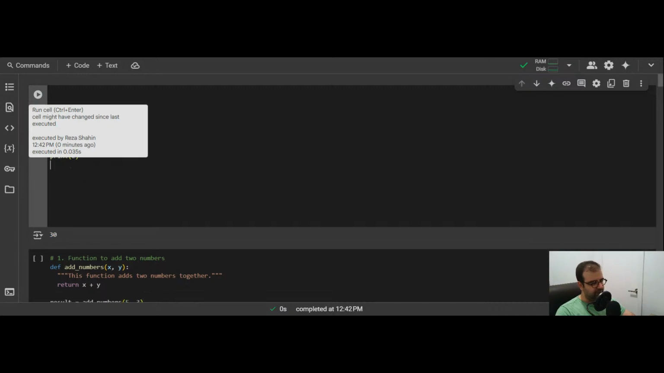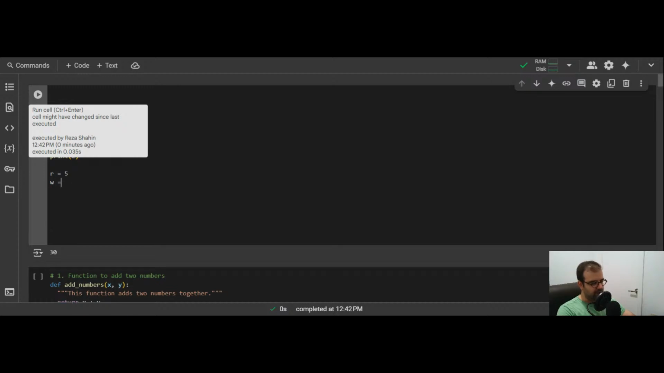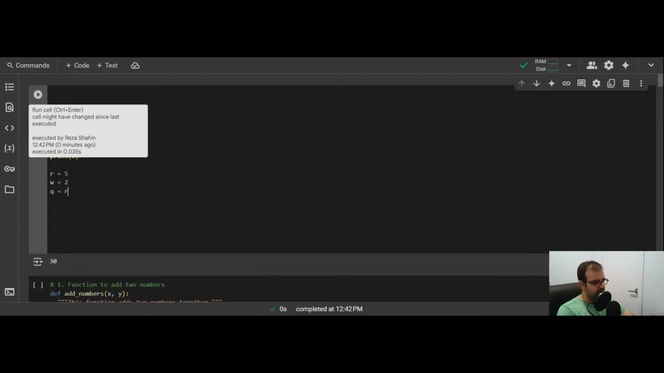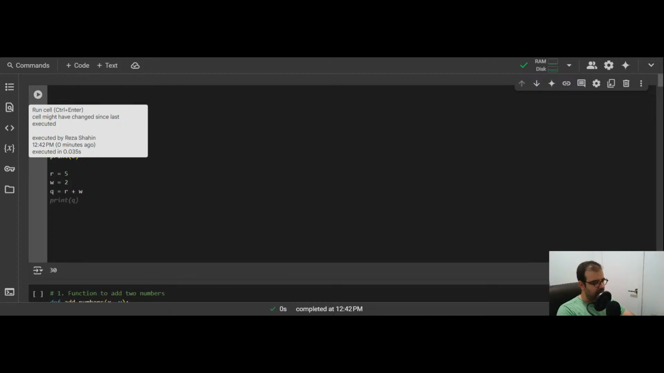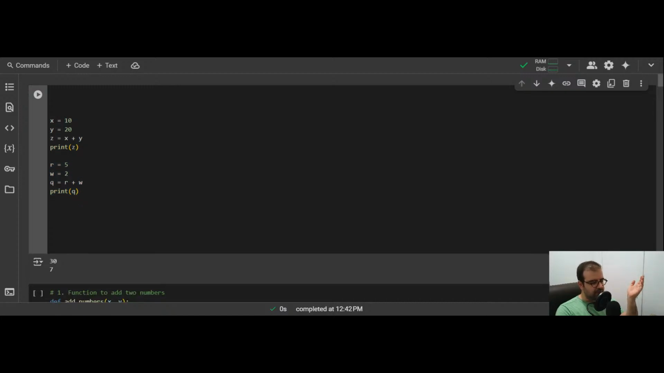Now, I can have another variable called r, which is 5, and another variable called w, which is, for example, 2. So now I can have q equals r plus w, and I'm going to print q in the output. So you see that the number 7 is being printed here. Just imagine that this is one block of code and this is another block of code. Just imagine that we are going to add, for example, 200 numbers. So we are going to have a lot of these blocks.